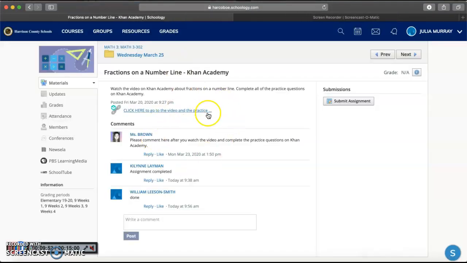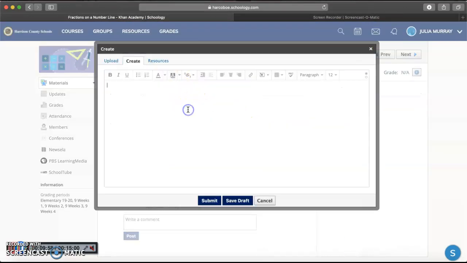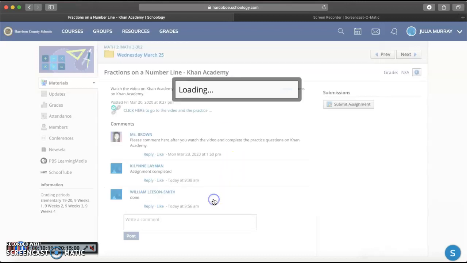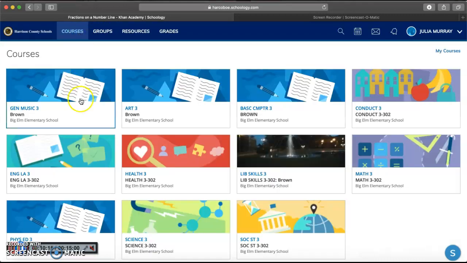So once they finish that assignment, go over here to submit assignment. Again, they can type or they can audio record. They can type, I finished my Khan Academy lesson, and then they can submit that. So then math would be done for today.